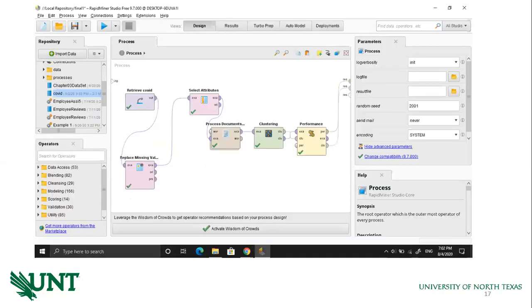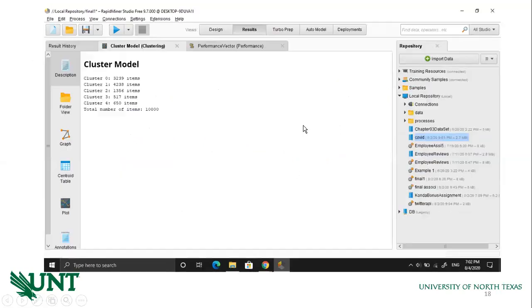So in this design, we can see we have taken the data and connected it with the Replace Missing Values operator. Then we have selected the attribute as text, and then we have done tokenization. And in Process Documents we have taken TF-IDF to convert words to vectors. Then we are performing clustering by using k-means and taking the k value as 5. And here we are getting the performance vector values.